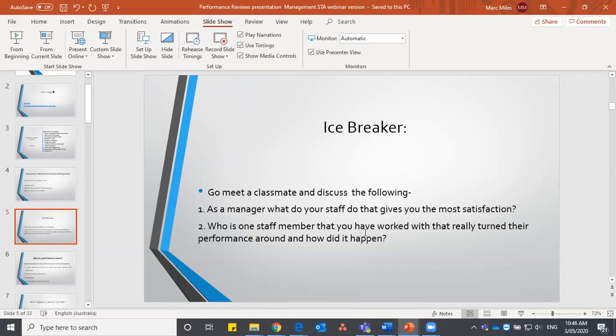As a manager, what do your staff do that gives you the most satisfaction? Who is one staff member that you have worked with that really turned their performance around, and how did it happen? So in terms of the icebreaker, what we're looking to do is create a really positive atmosphere and get people comfortable talking to each other.